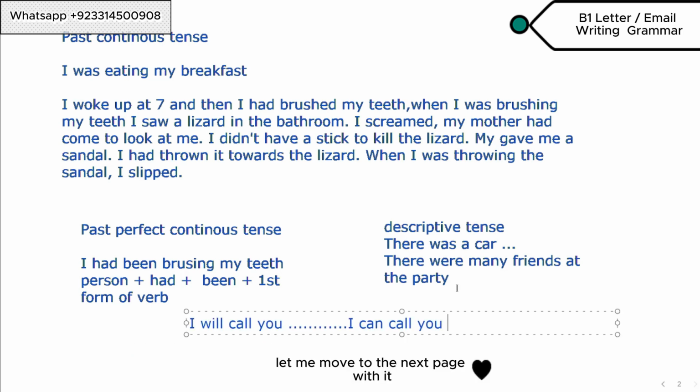Let me move to the next page with it. I will call you. Wait a second. Yeah, let me copy it and get back to you with it. How to copy this? I don't know. Let's move to the next one.